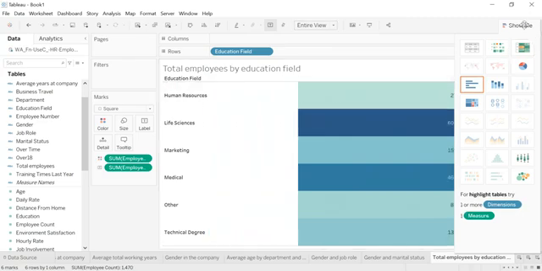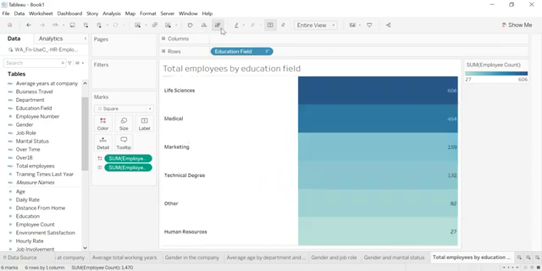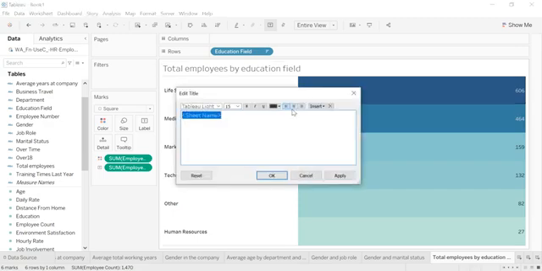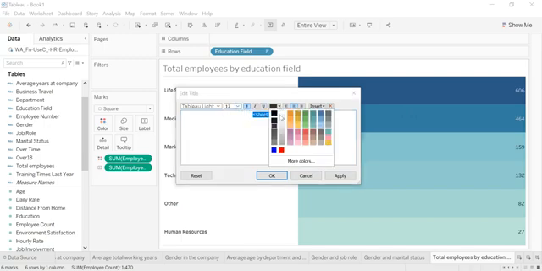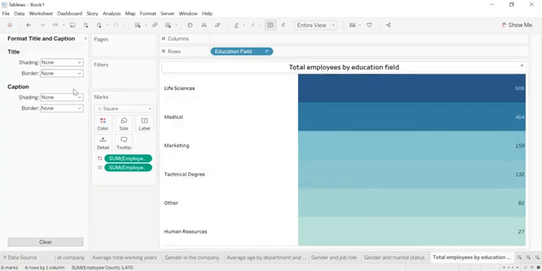So we put it like that. We hide the field and we sort that. Okay, so we have life sciences comes in the first position, then medical, marketing, etc. So we hide our card, and we are going to format our worksheet. So the title, we put it in the middle, bold, 12, and in black. Apply, OK. We add our border.